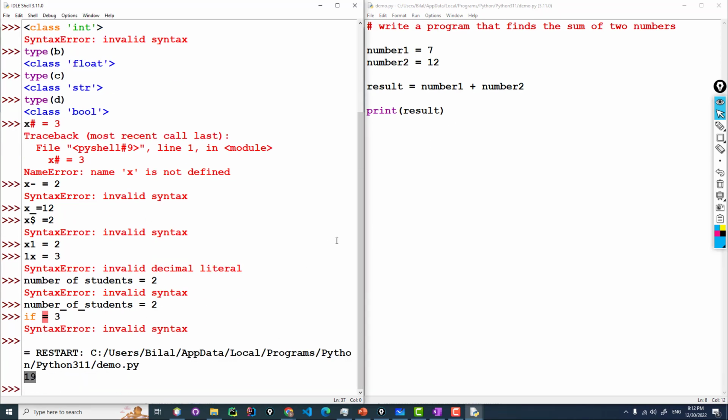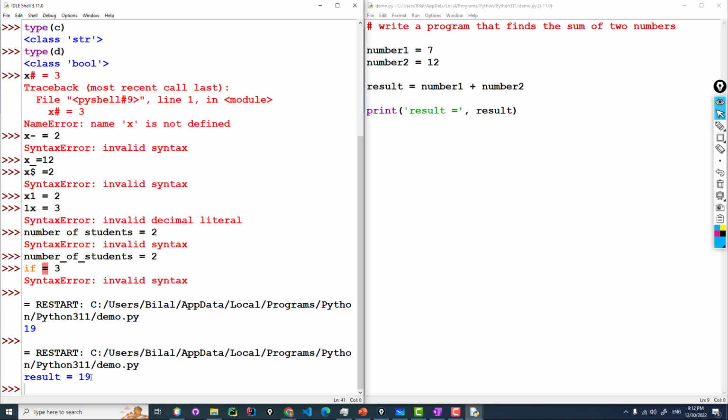If I want to decorate my result here, I can, actually we will talk later about print formatting. I can just write here "result equals" and use a comma as a separator. It will make a space after this, and this will be printed as it is, "result equals," and then the value of result, which is 19 in this case. So let's run the program again, and we have it: result equals 19.